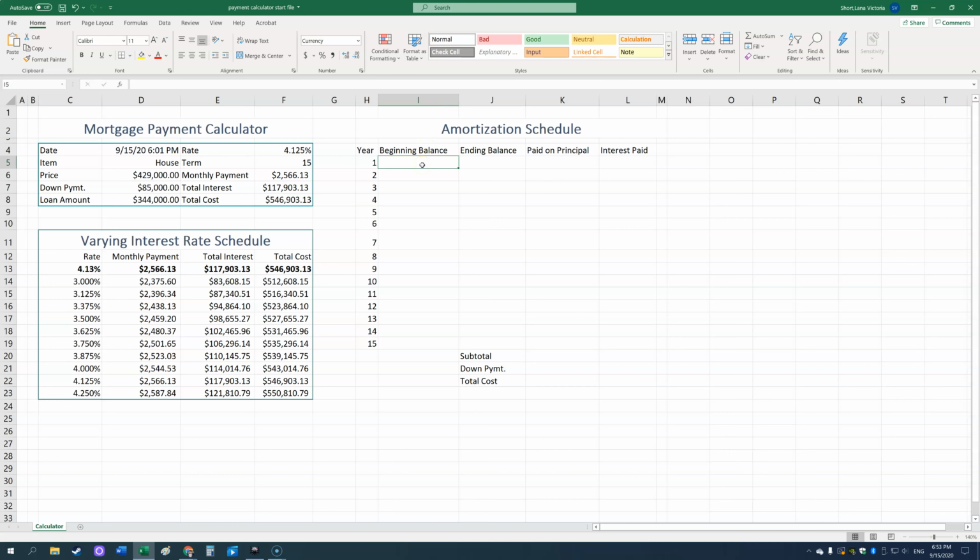Obviously, the beginning balance is the same as the loan amount, so it's going to be equal to D8. I'm just going to type it, D8, press enter. And that transfers the loan amount into the beginning balance that we will begin paying at the beginning of our mortgage. Now the ending balance is a bit trickier.